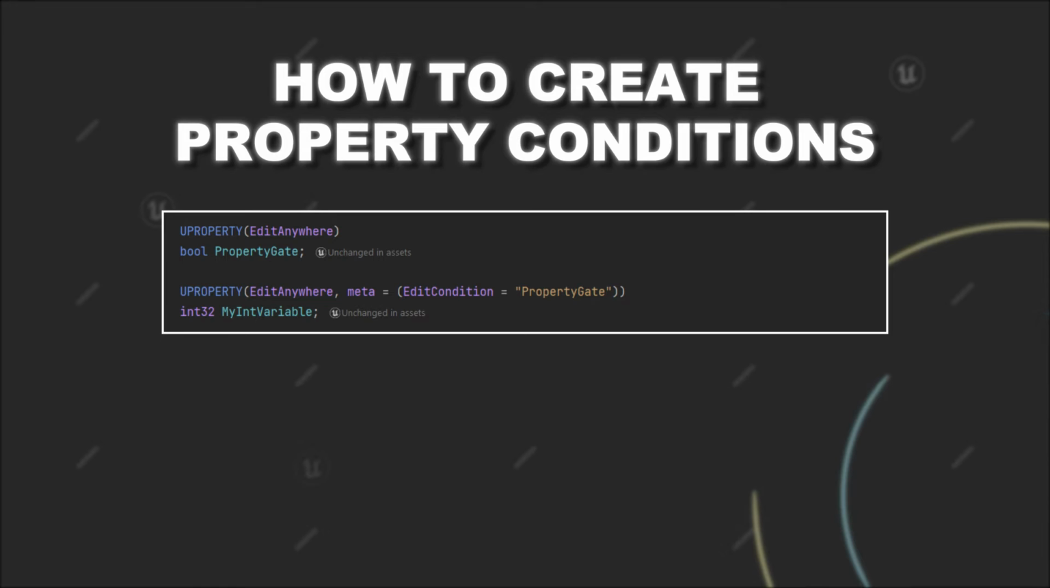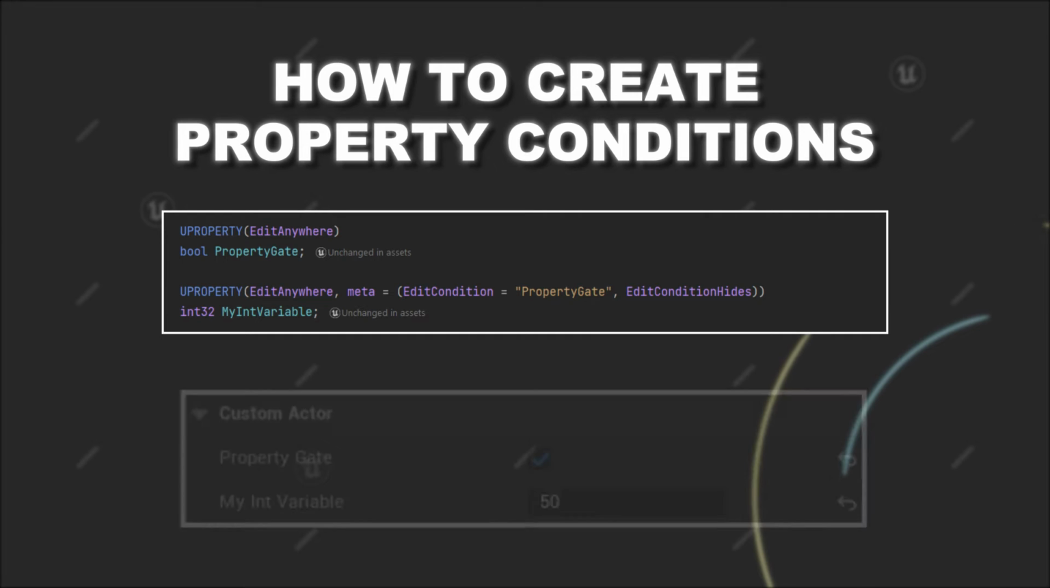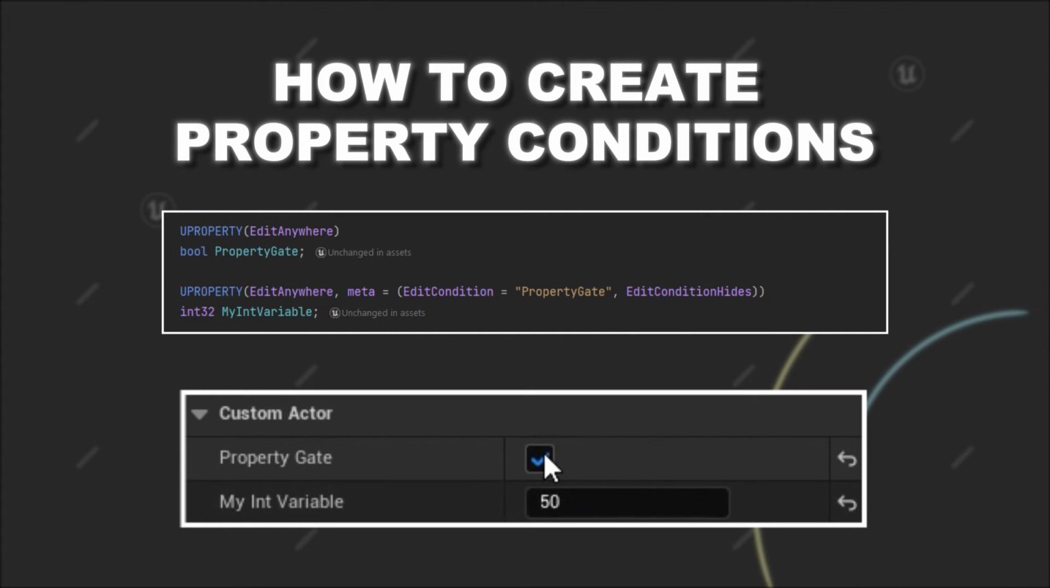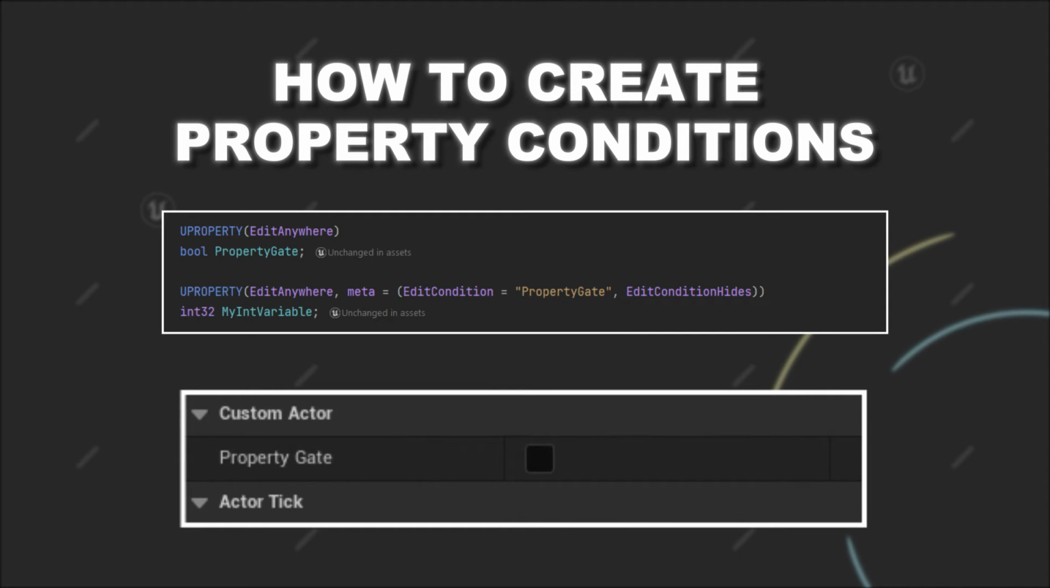What you can also do is add the meta specifier EditConditionHides to your integer variable. Now you can see that the integer variable disappears from the details view if the Boolean variable is not ticked. This can be quite useful to keep your details panel clean if you have a lot of variables linked to a certain condition.